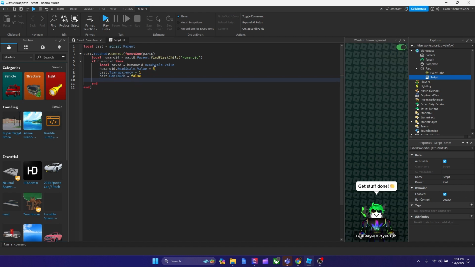And then now let's put a wait. Let's put a task wait. So we're going to type task.wait, and we're going to put it for 15 seconds or whatever seconds you want before we revert it back.